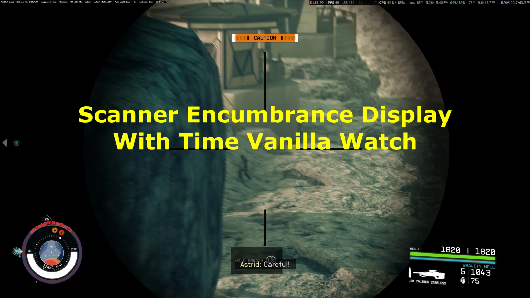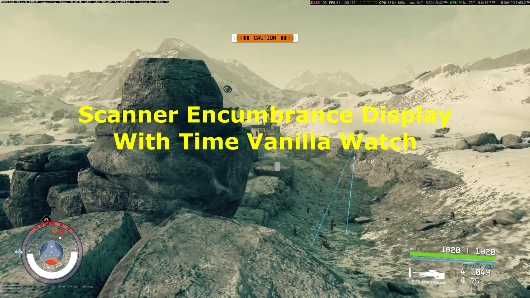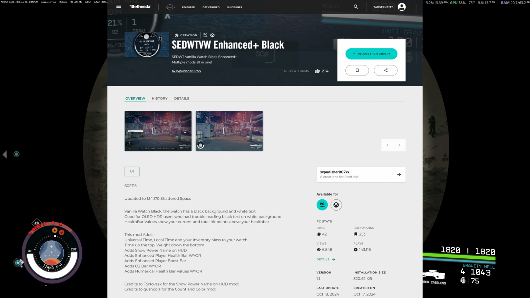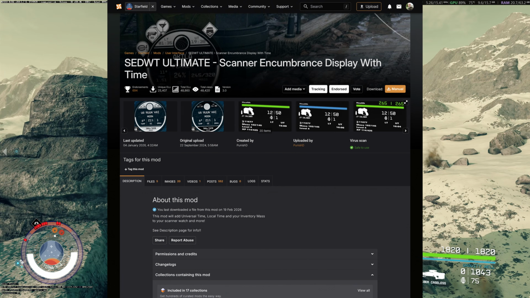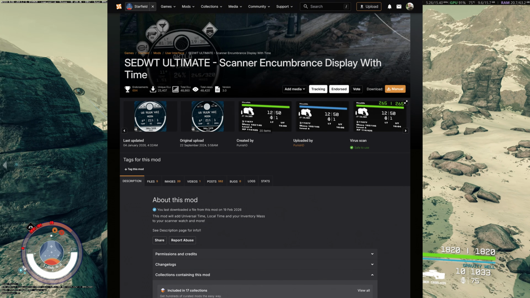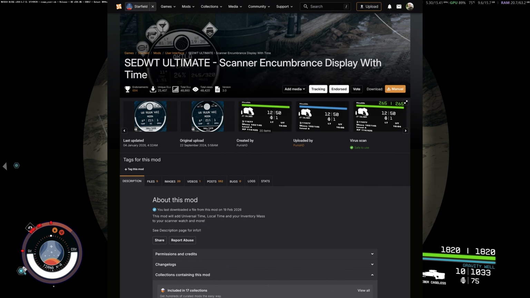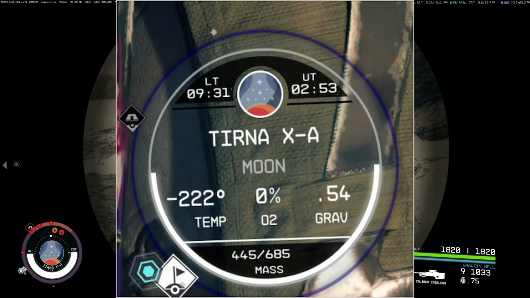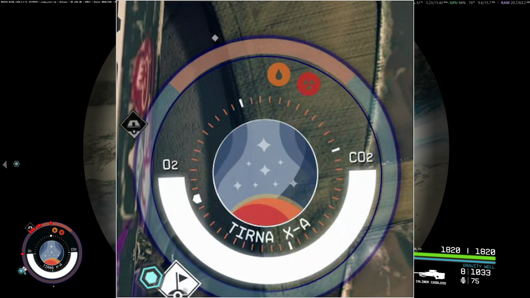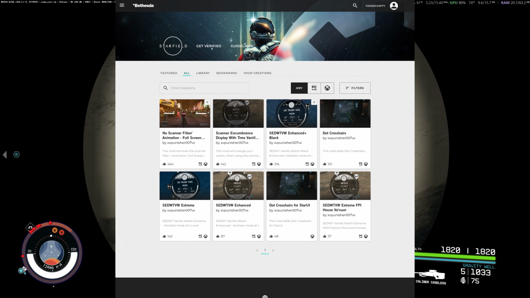Next, Scanner Encumbrance Display with Time Vanilla Watch. The second mod is SED-WT-VW. I use the SED-WT-VW Enhanced Plus Black, available free on Creations, and SED-WT Ultimate Scanner Encumbrance Display with Time on Nexus Mods. I like the changes this mod makes to the watch display in the lower left side of the screen. If playing on Creations, pick the version you want and install it.